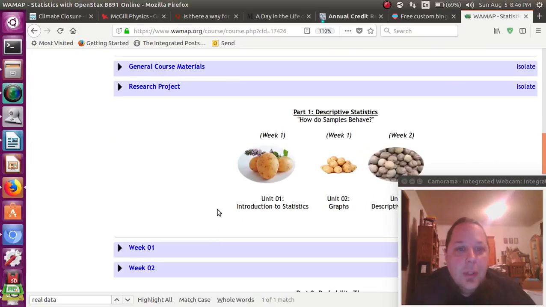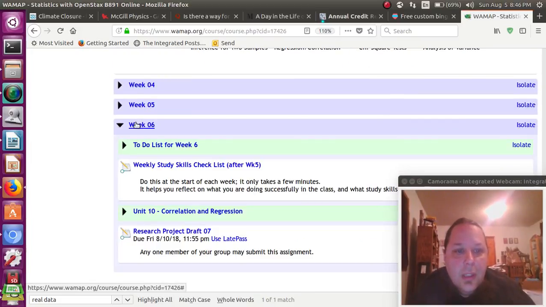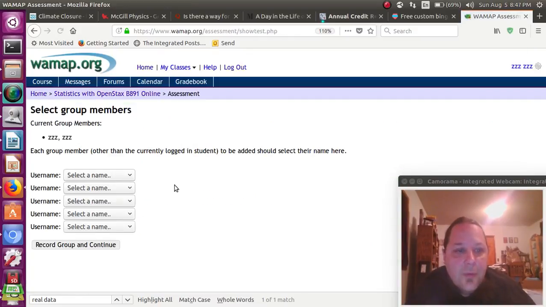So you go down to the unit that has this assignment, go down to the week that it's in, and inside of that you'll find the unit that it's in, and then you'll find Real Data Homework 10. So I'm going to click on that. First things first, you can choose group members if you want. Just click on their names.